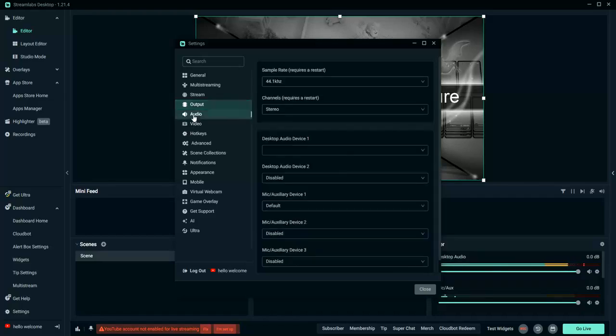Then, navigate to the Audio tab to set up your microphone and desktop audio. Ensure your microphone is selected under the mic/auxiliary device setting. You can also add audio filters like noise suppression for better sound quality.